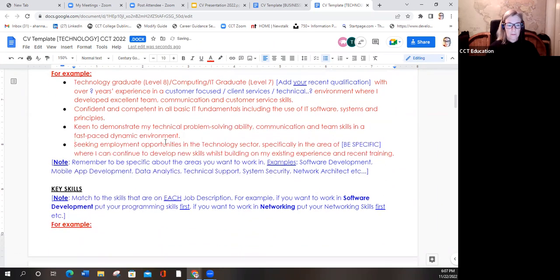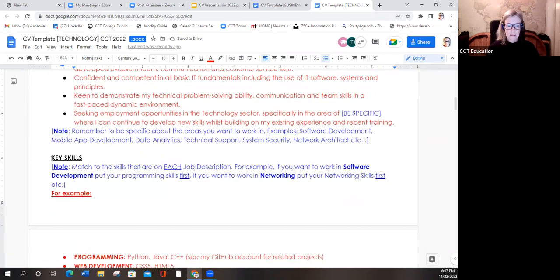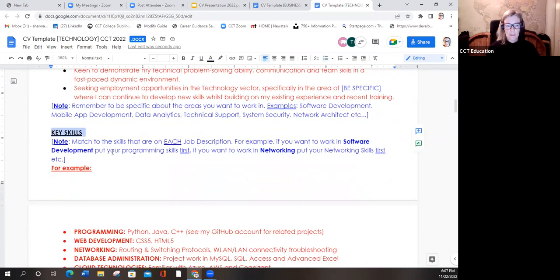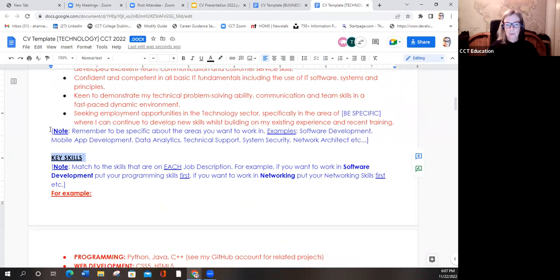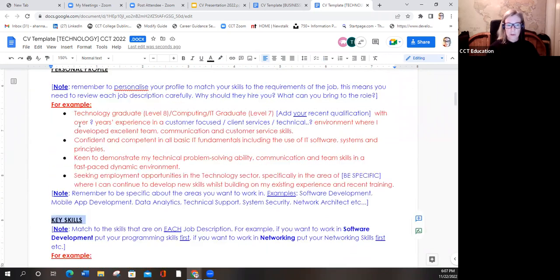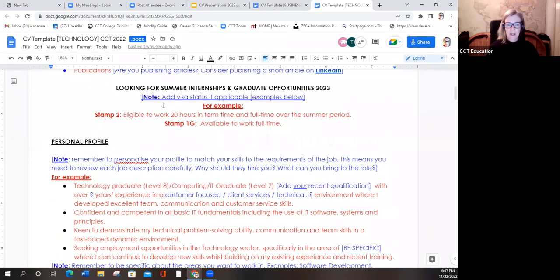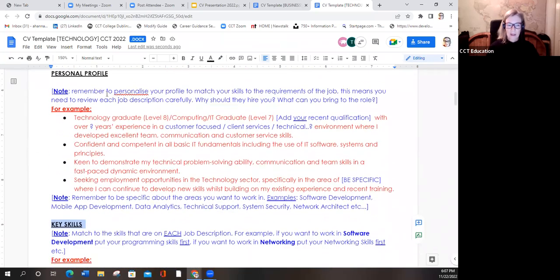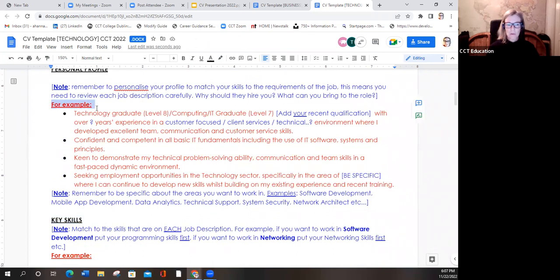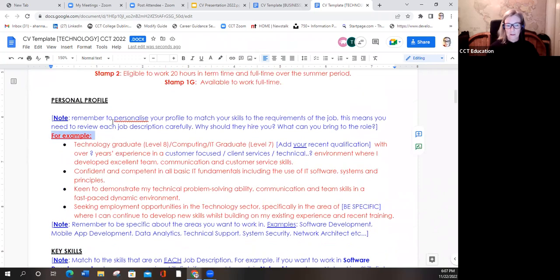Next, we're looking at key skills, and these are the key areas. The blue pieces here are notes. They're just giving you examples. They're telling you how to create your CV. So the CV looks quite long and complicated because there are lots of examples and notes. The bits that you would use, you would put back in a black color.